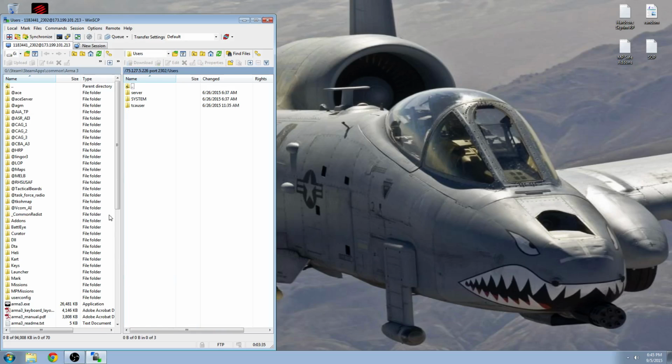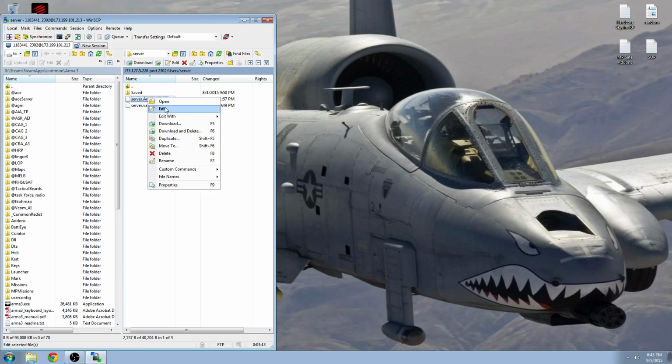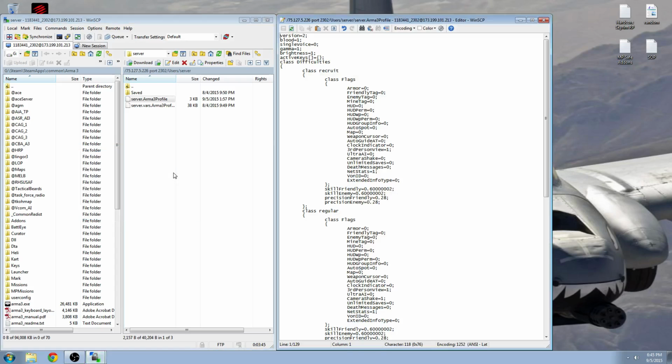So what I had to do is double click on this folder. There's a server in there. I double clicked on that, and there's a file in here. It says Server.ArmA3Profile. That's what we're looking for. Right click it and go to edit. This file will allow us to edit or change the very specific difficulty settings, as well as some other little video settings on the server side.